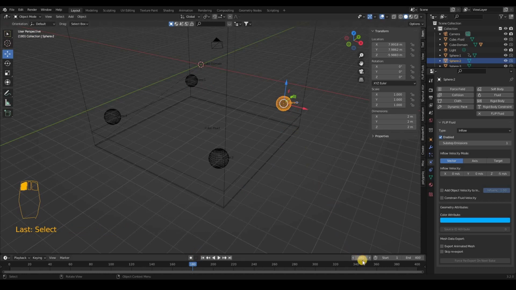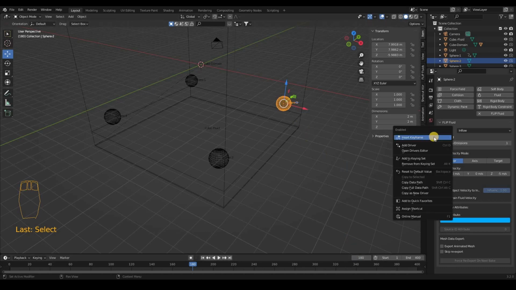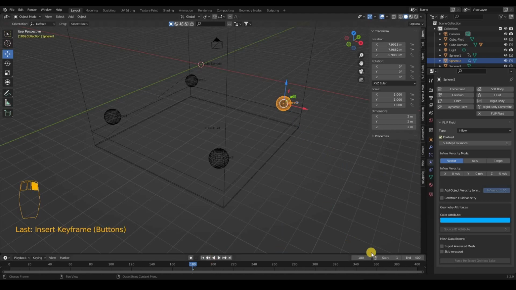I bring my playhead back to frame 180. I select the second sphere. I go to enable, right click, insert keyframe, go to frame 181, disable this, and right click, insert keyframe. So let me do the same thing for the remaining spheres.